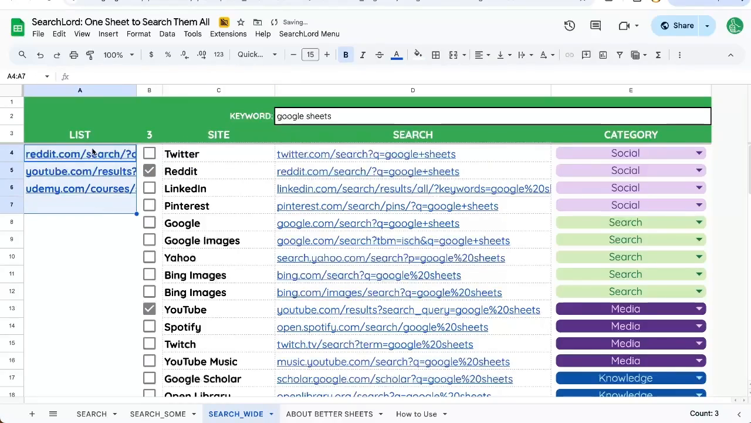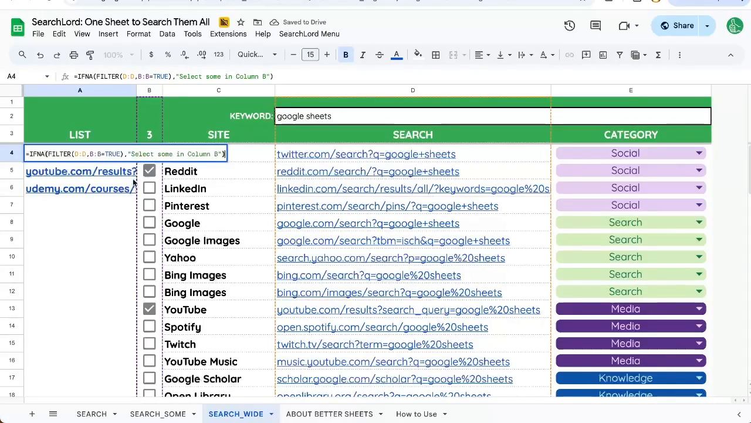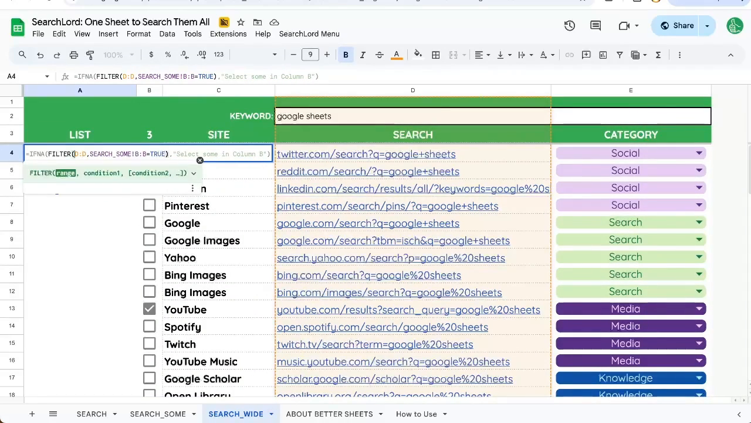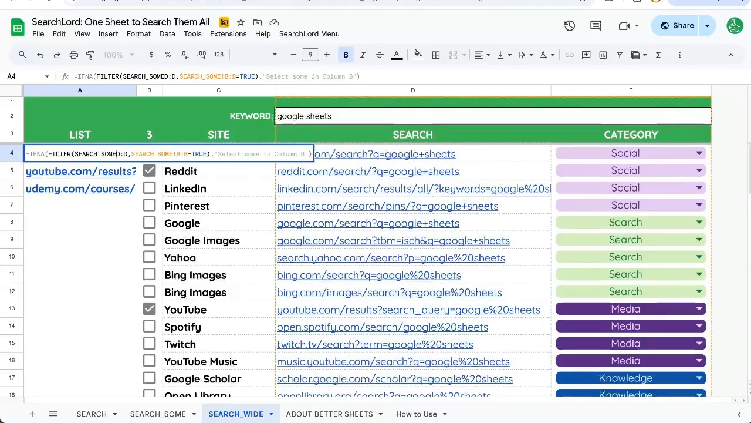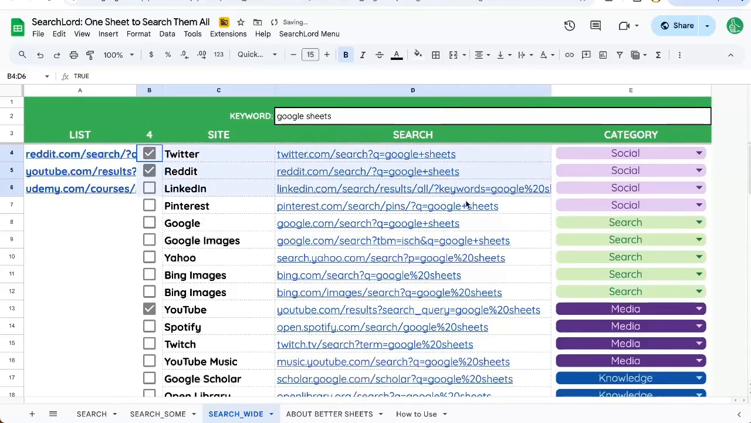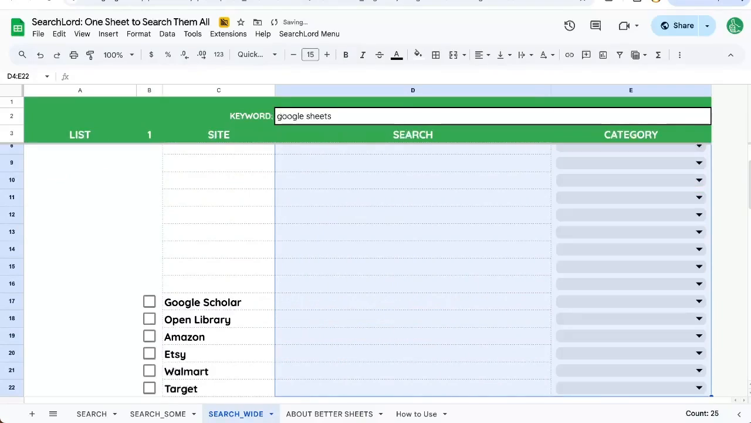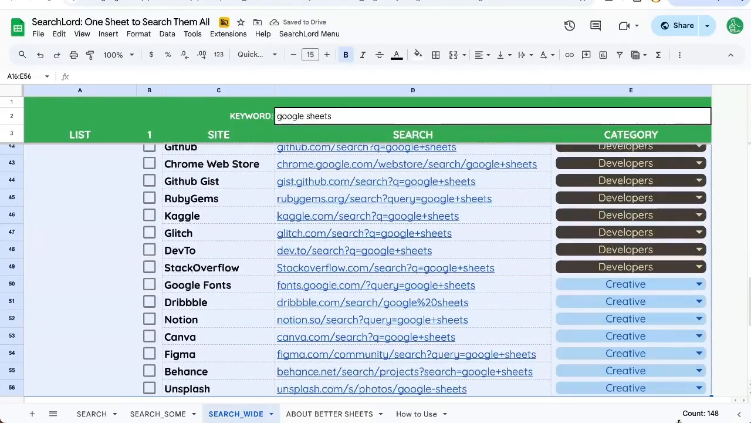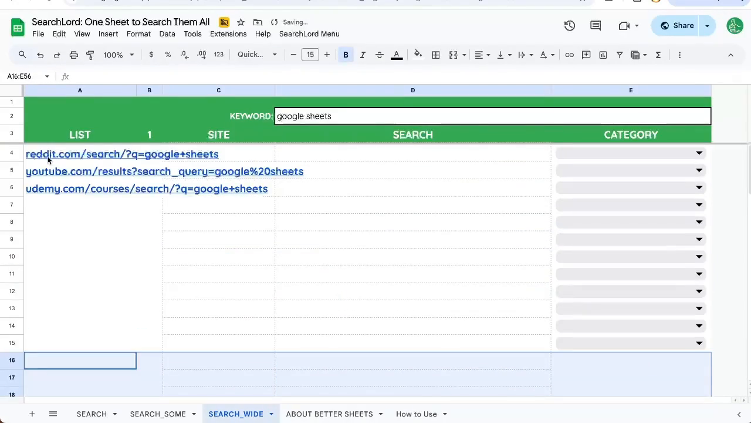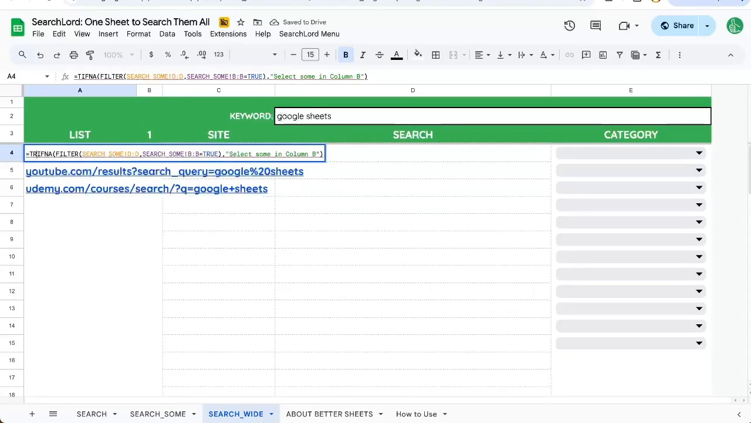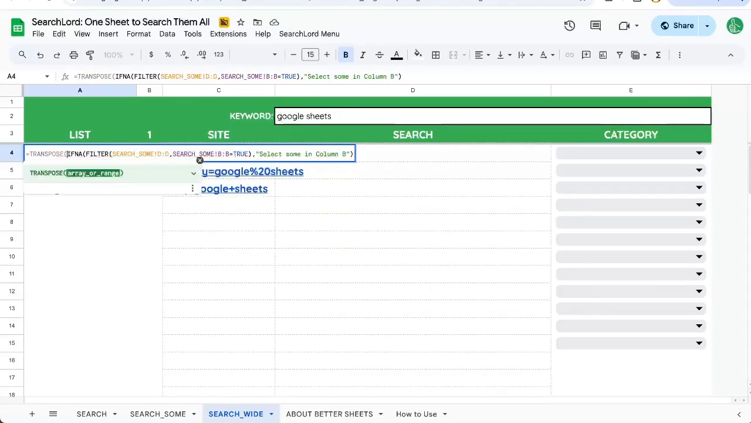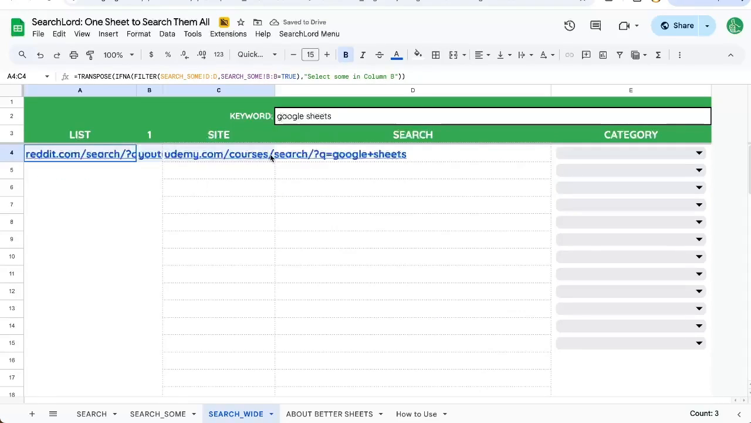And instead of this list being right here based on this filter, I want to actually base it on the filter of search sum. So instead of B to B equals true, I'm going to say search sum, and I'm going to filter out search sum as well. And so now I can delete all of this. Yes, I want to delete all of this because we're going to rearrange how this is done. And this is going to be transposed. Use the transpose formula.